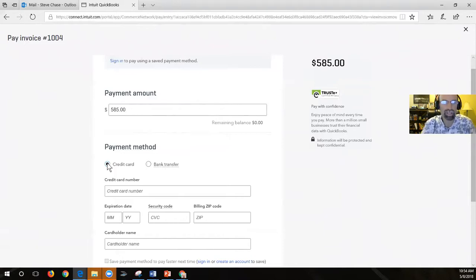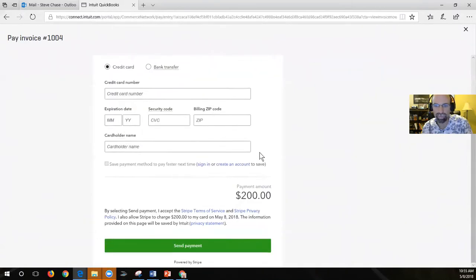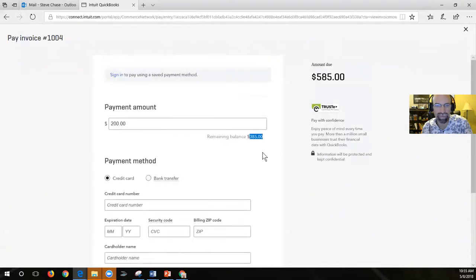And of course, a lot of customers enjoy the credit card because they get rewards using a credit card versus the bank transfer. If the customer only wants to pay half of the amount, or maybe they put down 200, they can do a partial payment, and it will show you how much is left remaining. I'm going to cancel out of here because I'm not going to pay my own.